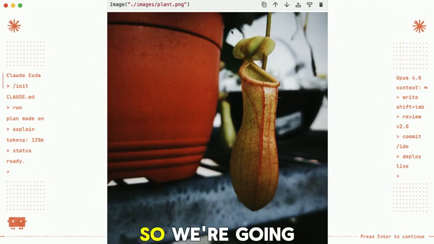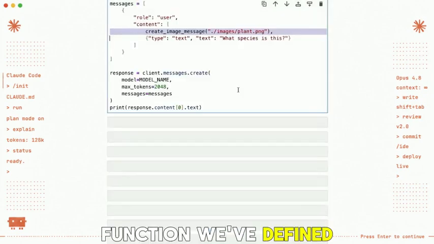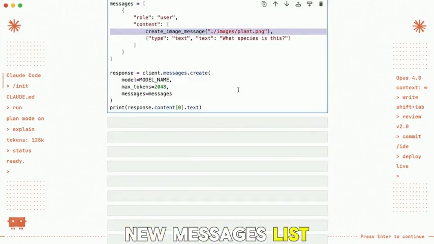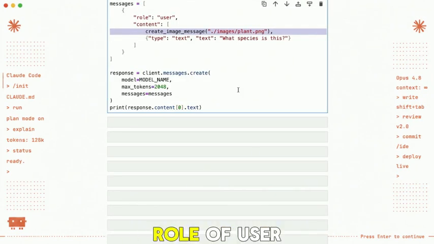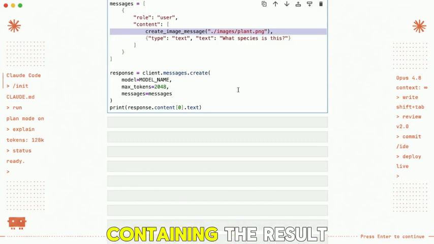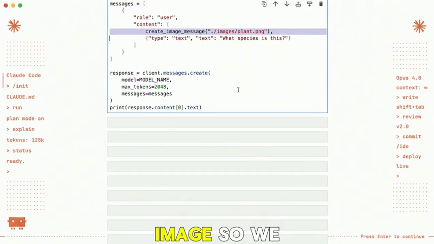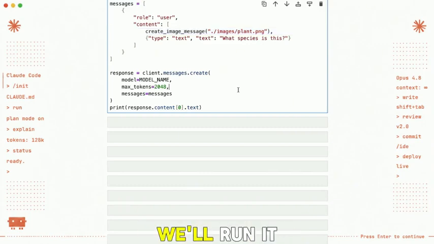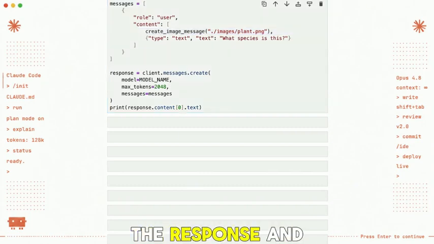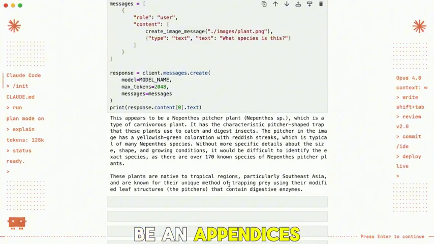Very simple use case. So we're going to use this function we've defined, and here we are. I have a new messages list, a single message in it with role of user. Content is set to a list containing the result of createImageMessage for the plant.png image. So we get that properly formatted message back, or technically it's a content block. And then we follow it up with a text content block, asking a very simple prompt, what species is this? We'll send it off to the model, we'll run it, we'll print out the response. And here we go. This appears to be a Nepenthes pitcher plant, which is a type of carnivorous plant, and on and on and on.